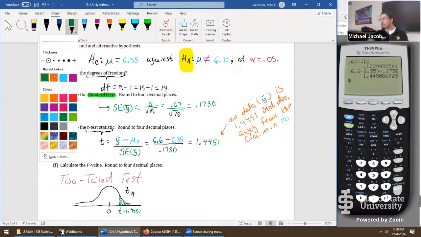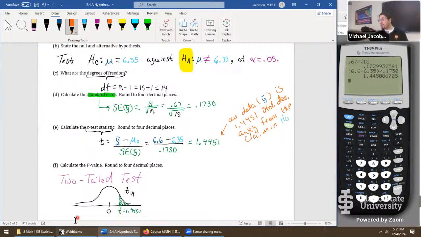At least with what we have so far in this diagram, we have a setup for the calculator. This is what it would look like. Input 1, lower, is the 1.4451, the test statistic. Because we're shading the area to go to the right forever, input 2, upper, is 10 power 99. And input 3 is just the degrees of freedom, 14. So we go to this portion of the calculator, TCDF.